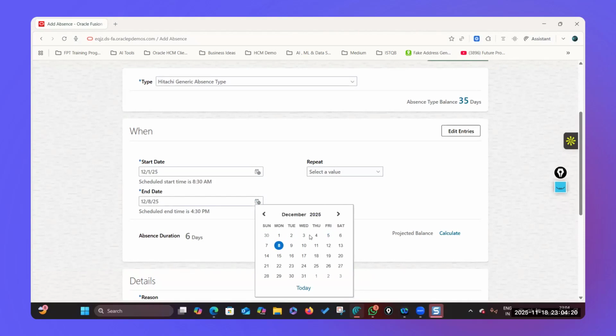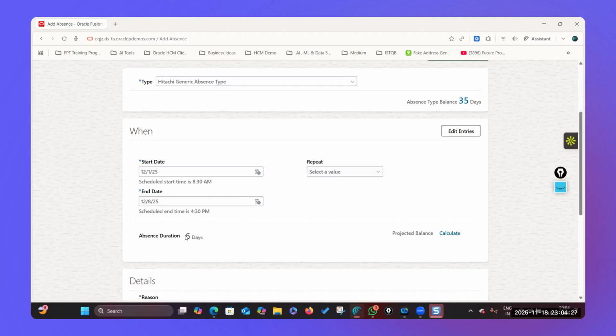Why is it coming only 6 days? We are taking Saturday, Sunday also, right? The unit of measurement is only days, not calendar days. If it is calendar days, it will come 8.